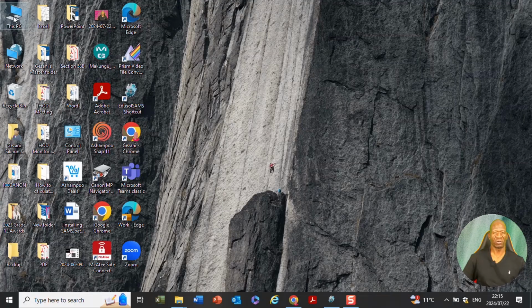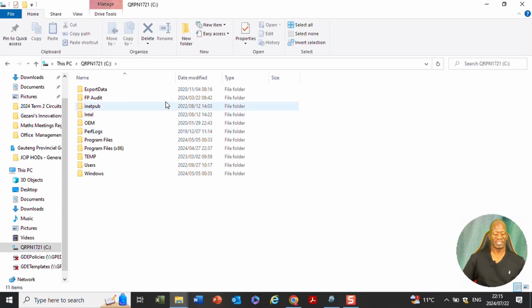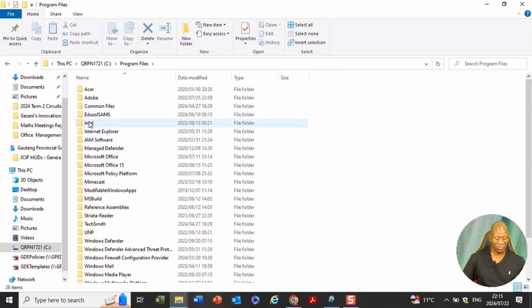After that, you're now going to go to this PC icon on the desktop. Then you double click on it. You want to locate your SASAMS that you have already installed. Now you go to the C drive, double click on the C drive, then go to program files, choose the folder program files. Right, you go to Edusol SAMS. There it is. This is the folder where SASAMS has been installed.